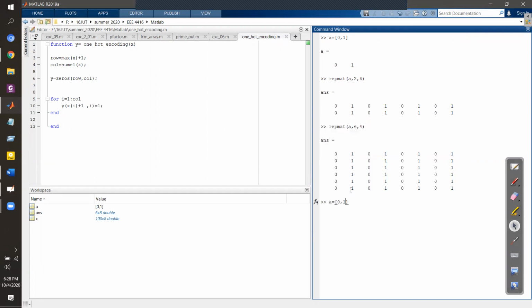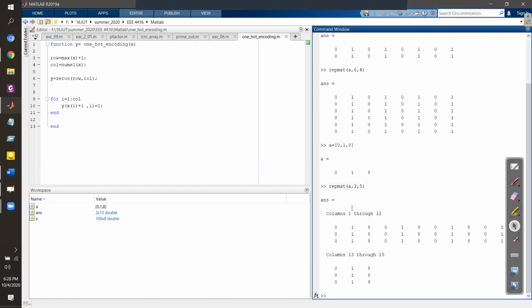Let's create something a bit more. I had initially 0 1. Let's look at something like 0 1 8. I create something like this. Now if I write comma 3 comma, say, 5, can you guess the number of rows and columns? You should be able to guess. Since this is a row vector, I will have 3 rows. Since I already have 3 columns, multiplied by 5, there will be 15 columns. So it is a 3 by 15 double matrix.